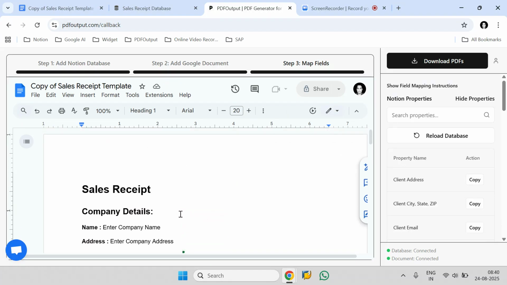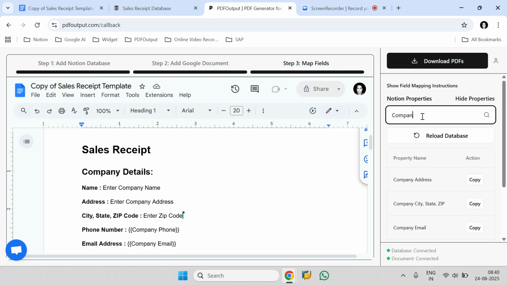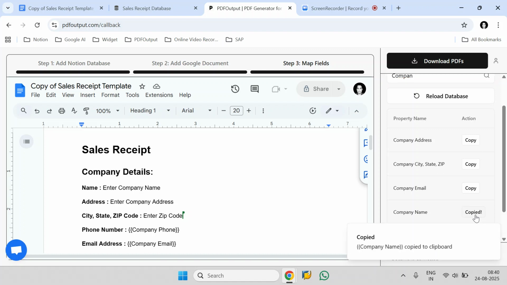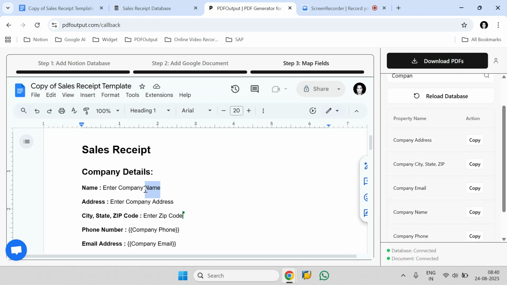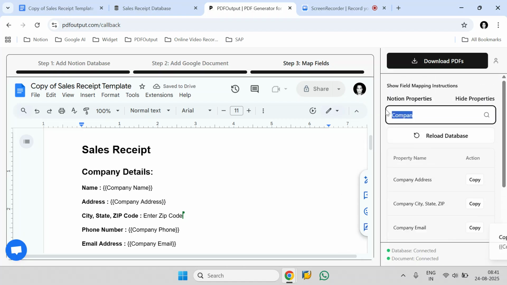Now we need to map the fields on the Google document using the information from the database to generate the PDF file. First is the company name. I will search for the company name field if it is available. You can see the company name field is available over here. Click on this copy icon and it will copy the company name value. Remove the part from the document which is not needed and simply use Ctrl V or Command V on the keyboard to paste the placeholder text. Next is the address. I already have this company address over here. Click to copy, remove the part which is not needed once again, and use Ctrl V or Command V to paste it.